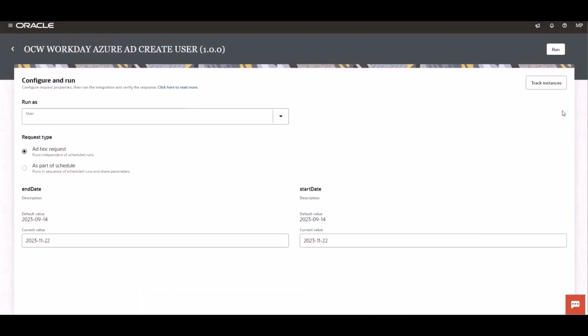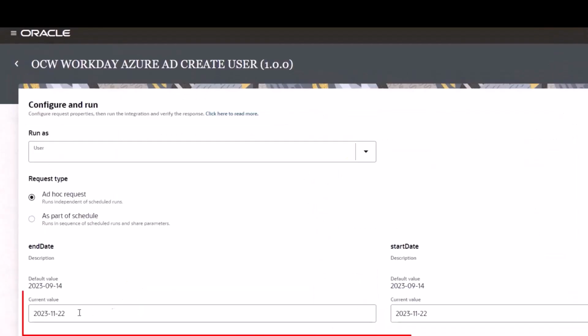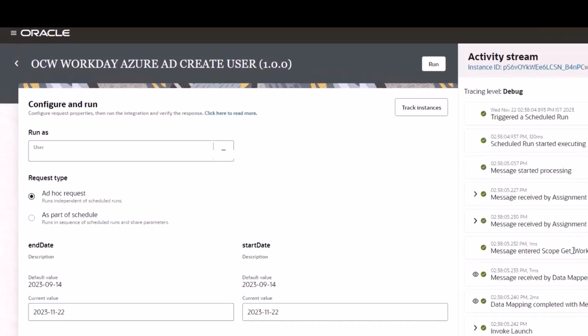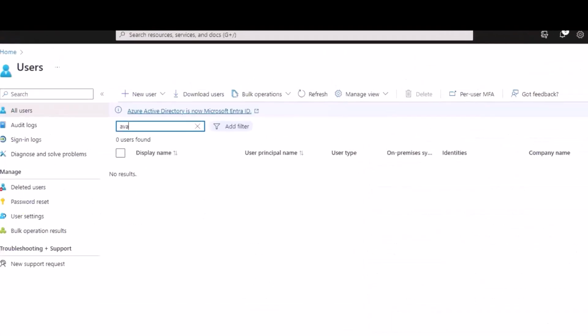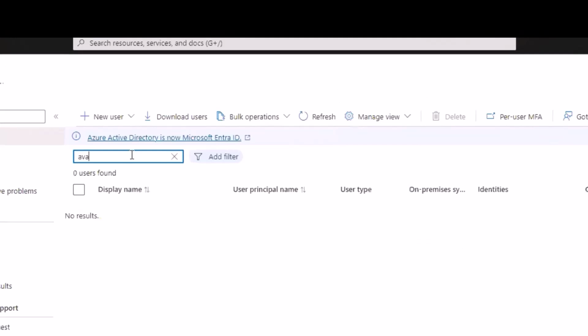Now let's go ahead and run our integration by providing the input dates. So this is the date which I have executed in the Workday. So I'll run. Now the integration is successful. So now I'll go to the Azure AD and search this particular user. I see this user is created.